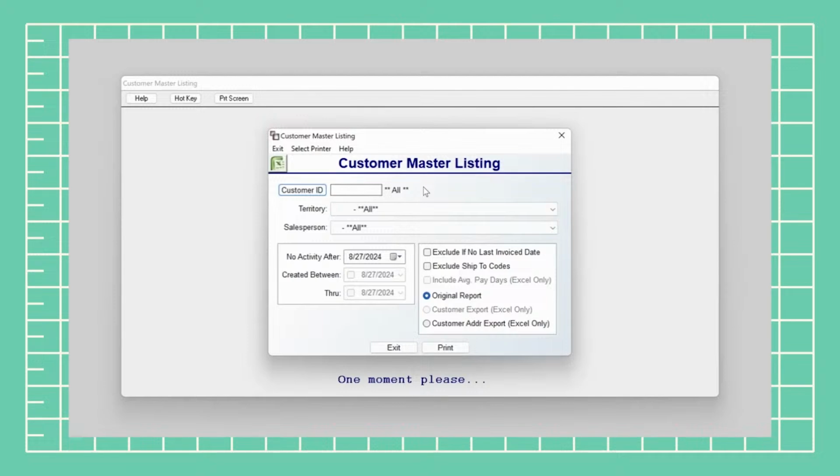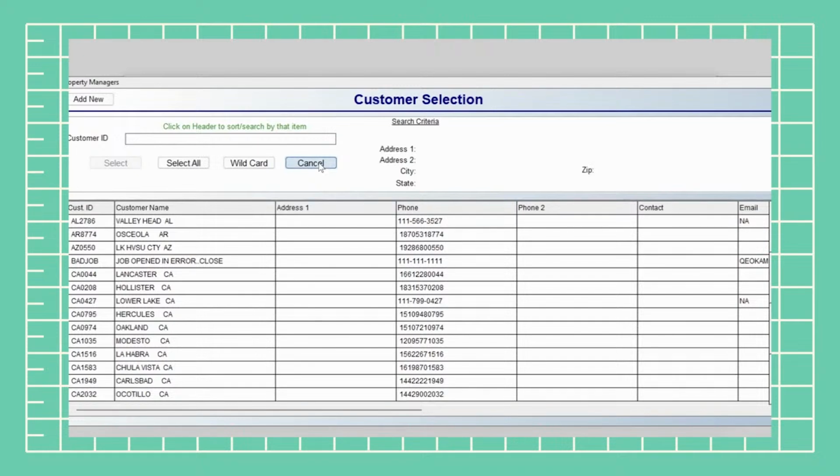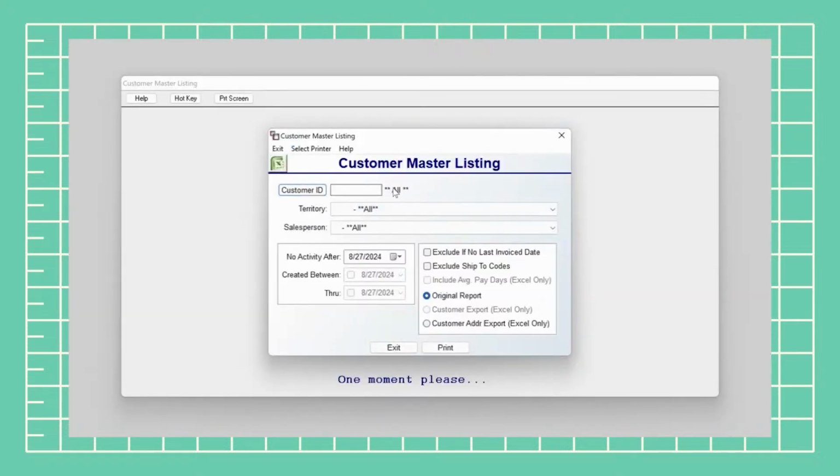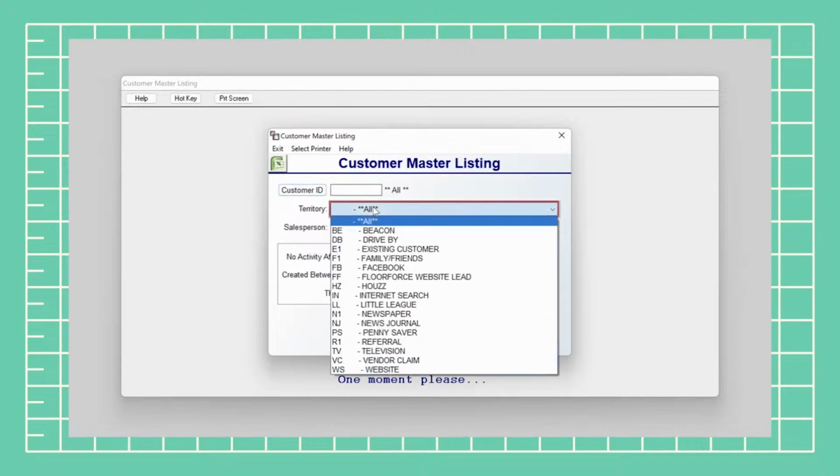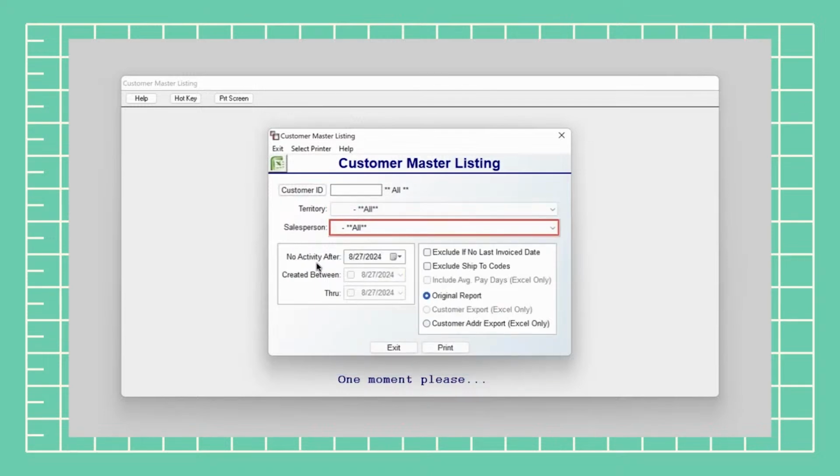If you would like to print out a specific customer file, you can select them in the customer ID box, or you can just leave it blank to print out a full listing of all your customers. If you would like a listing based off of your sales territories, you have that drop down ability here. Some additional filters you have are to print out a listing based off of customer activity or based off of when that customer was actually created in the system. If there is no invoice data for a customer, you can select to exclude them from the listing.